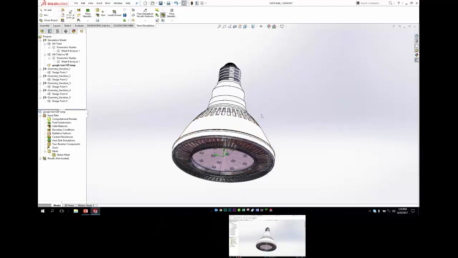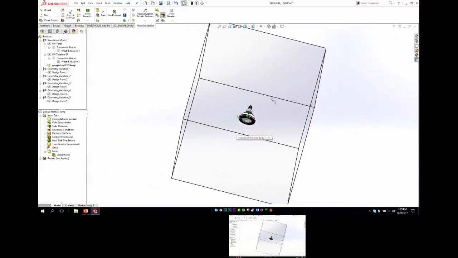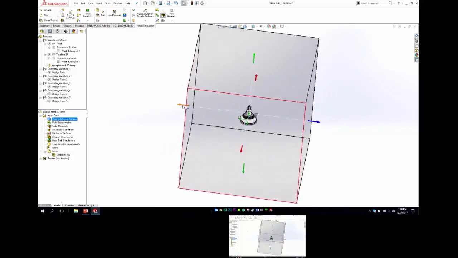Okay, so the first thing that we'll see is that our product is in a giant box. So this giant box is our computational domain. This is where we're saying this is filled with air in this case, or it could be filled with water if it's an underwater application. So whichever fluid we define in our initial conditions, we're going to assume that our computational domain is filled with that fluid.